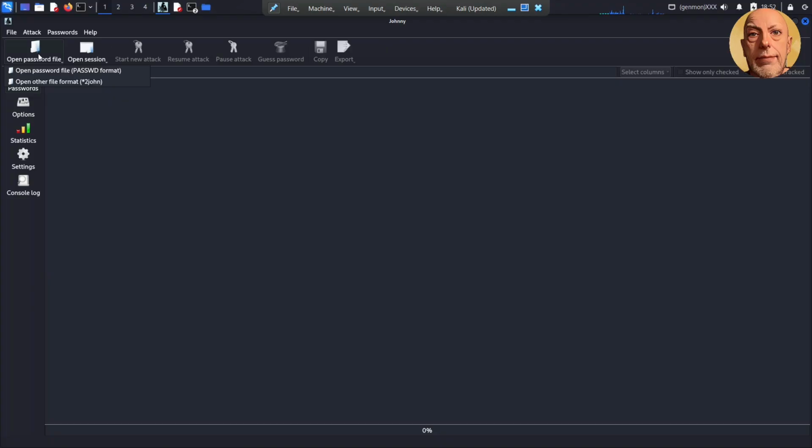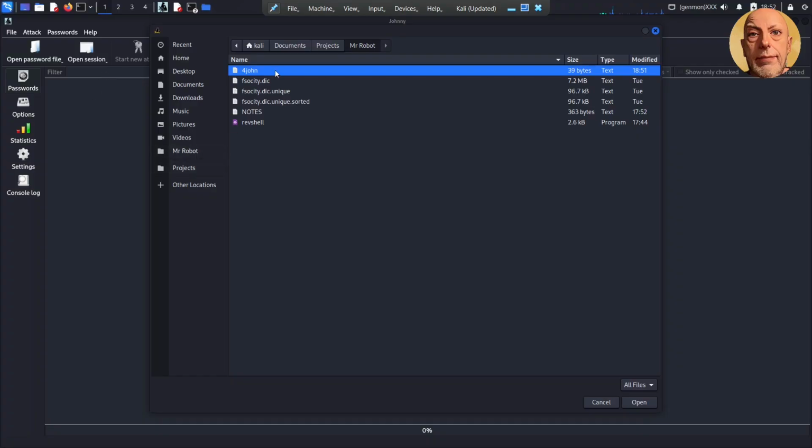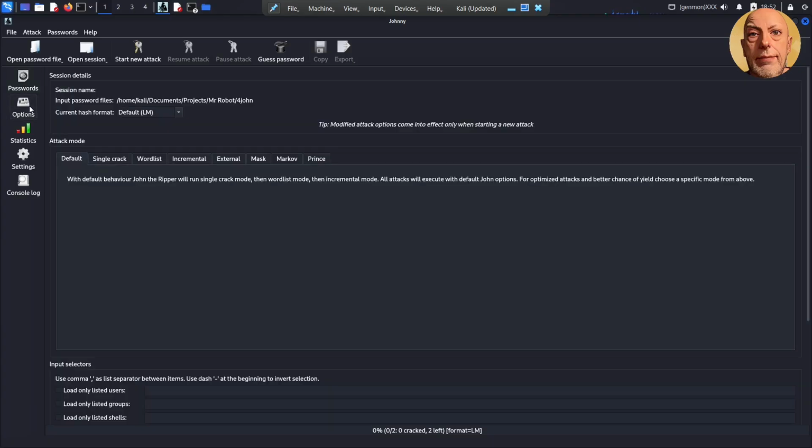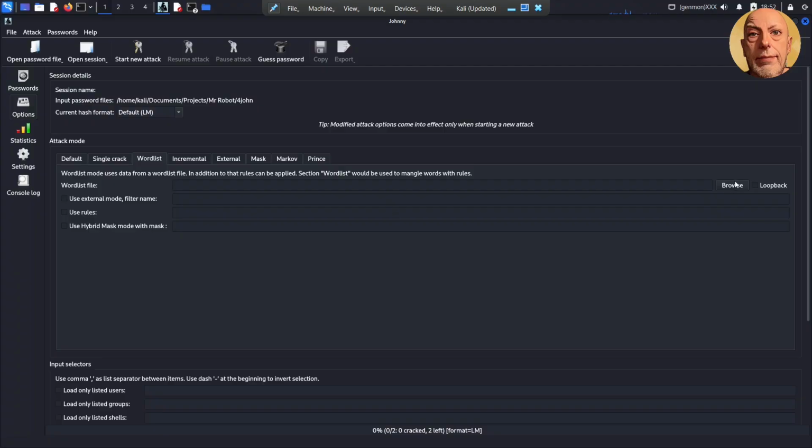Right, open the password file. There's the passwd format. Quite happy to have that username colon hashed password. It gives you some information there about the hash. Can't seem to drag and make these columns any bigger or smaller. Hey ho. And in options, first thing I'd say, choose a word list.